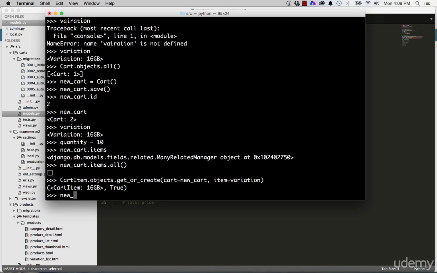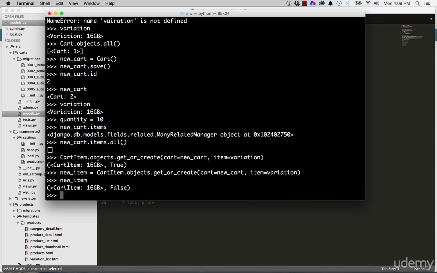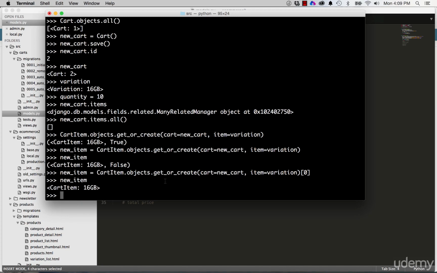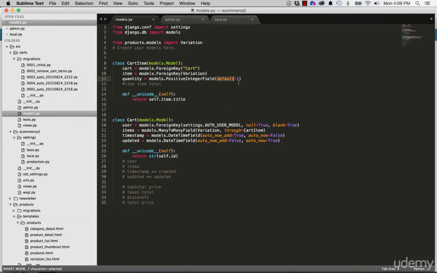So now I'm going to say new_item is equal to these things. I'm going to copy this whole thing right here and paste that in. If I hit enter, I'll see new_item, and what this is doing is showing me the instance and whether or not it's created, because we have a get_or_create call here. So instead I'll set new_item equal to that first item, which is the instance itself. So now new_item is the instance. If I did new_item.quantity, it'll say 1, because our default is 1. No matter what, it's going to add 1 in there.